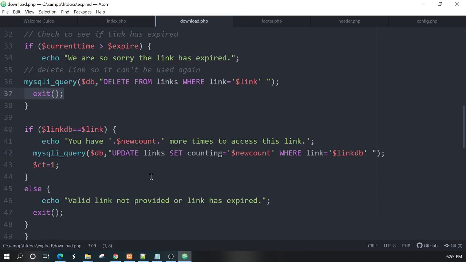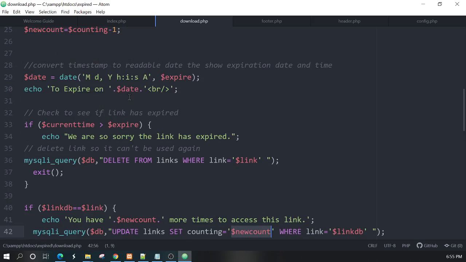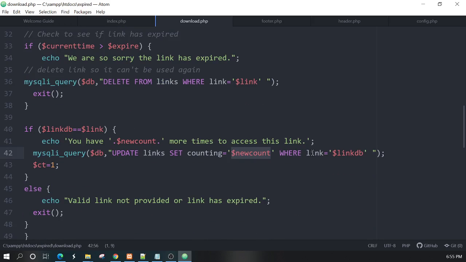All right. Now, if the link DB equals link, we're going to echo "you have so many more times to access this link." Okay, we're going to let them know that, hey, you can download this a few more times. But notice here, we're going to update the database of links, and we're going to set counting to the new count. We're going to -1, right? We're going to put the new count up there where link matches the URL.